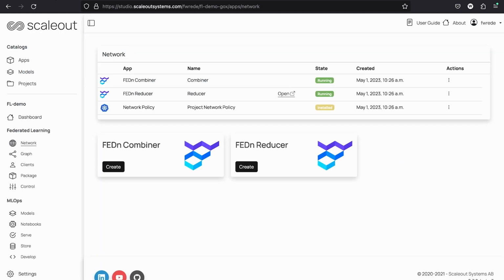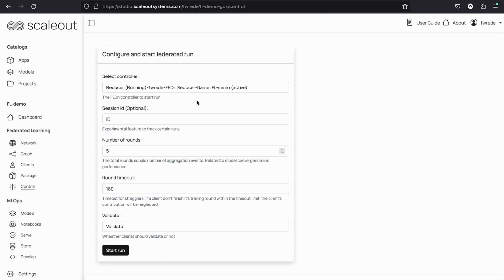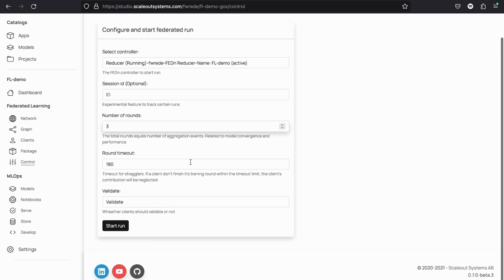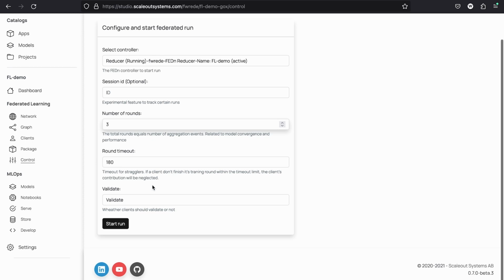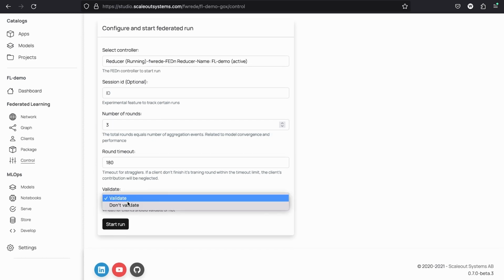If we go back to Studio, we can go to the control tab right here, and we can start a federated learning round. You can give it a session ID. You can give the number of rounds that the training should contain. So let's make this quite few now, to 3. Then a timeout for the clients if they are not available; the timeout would handle that. And here you decide whether you want them to validate on the validation data or not. And then we click start run.